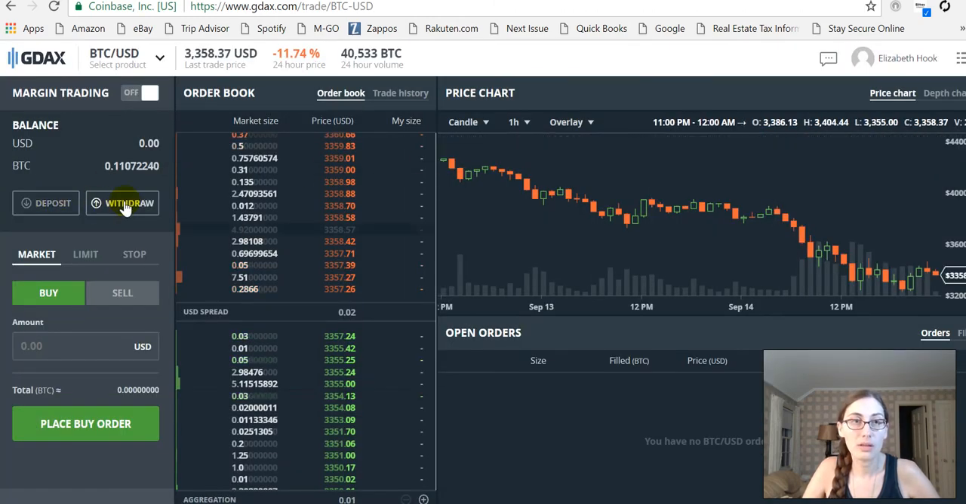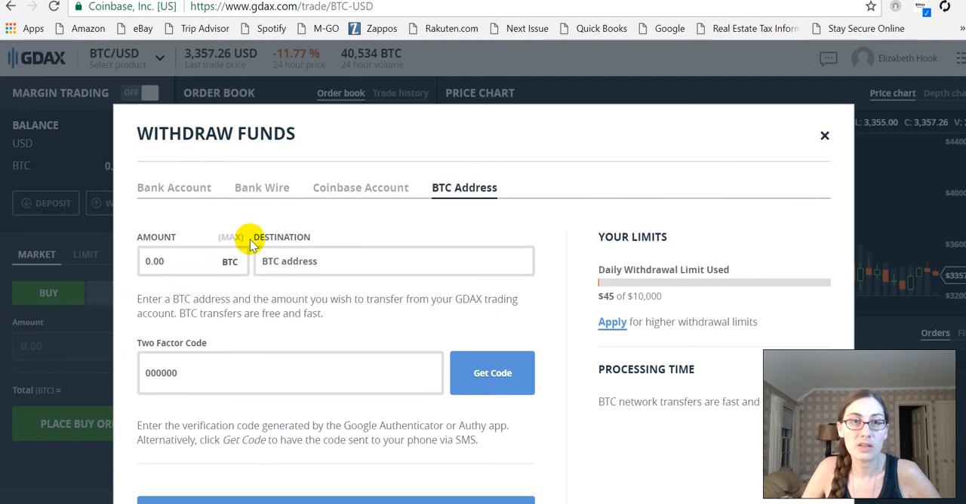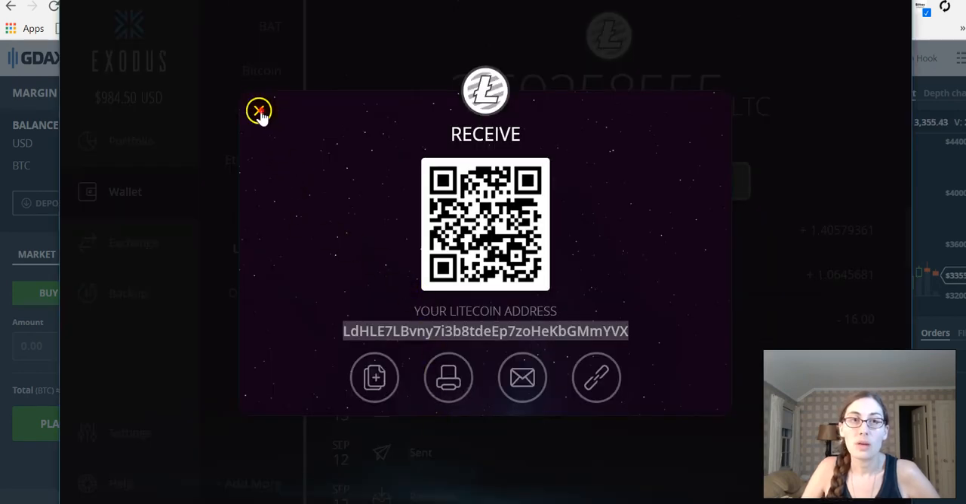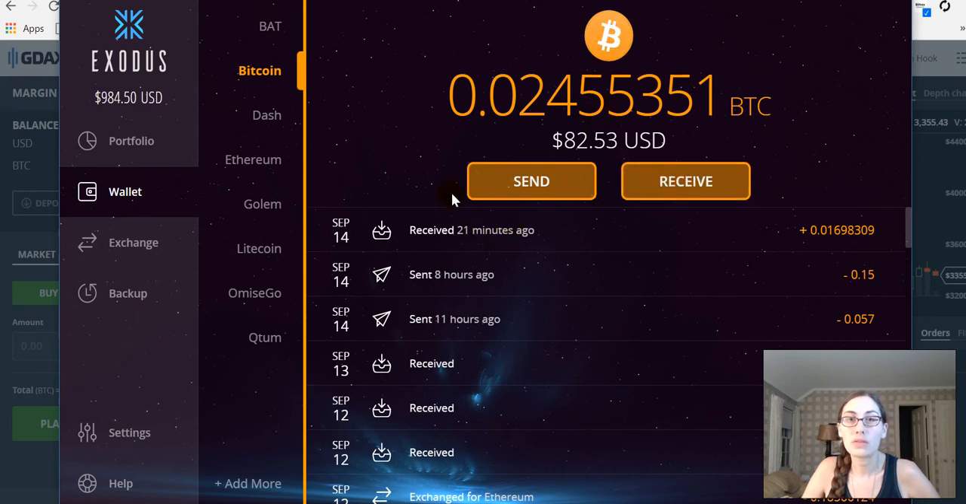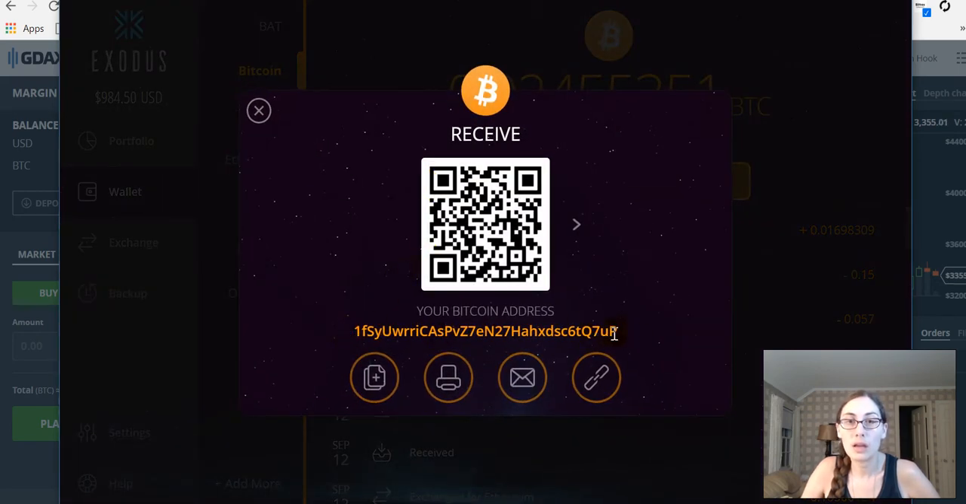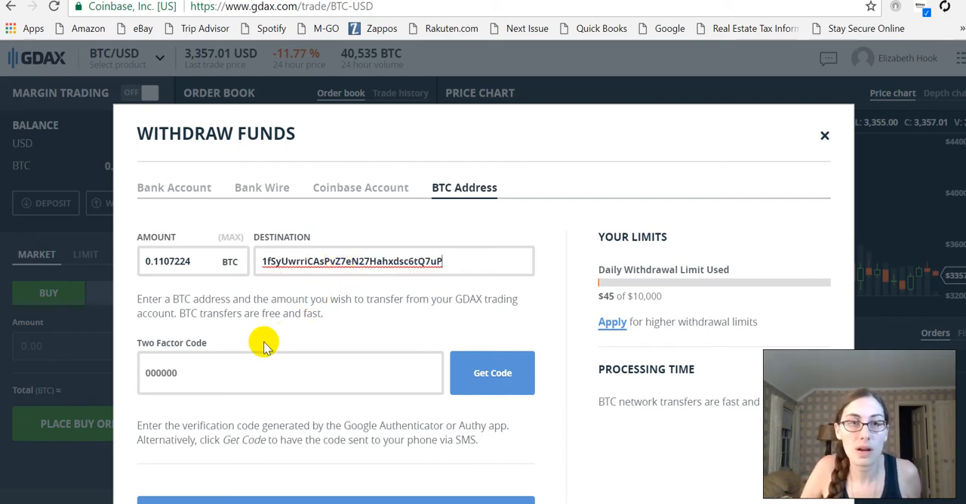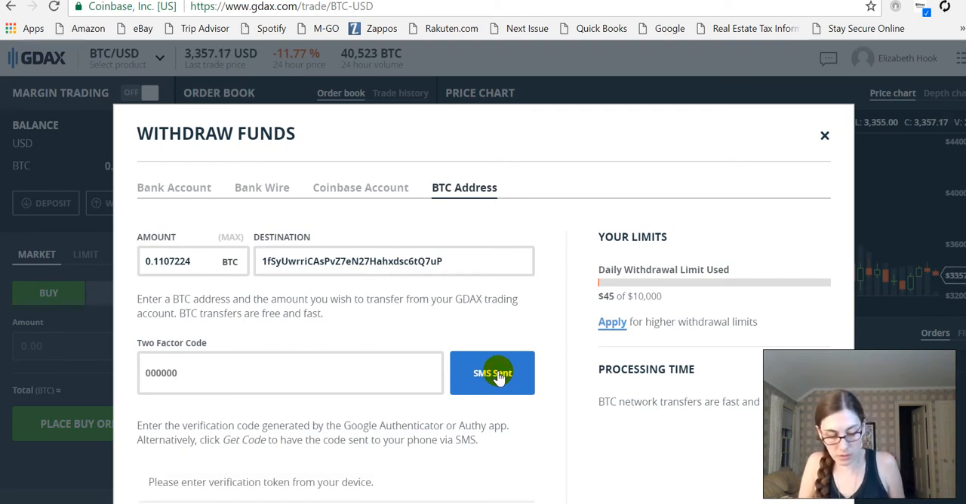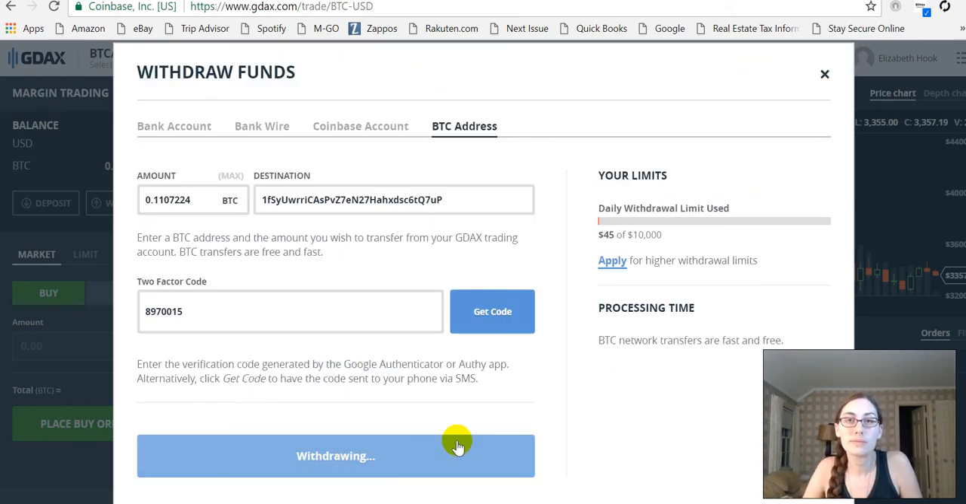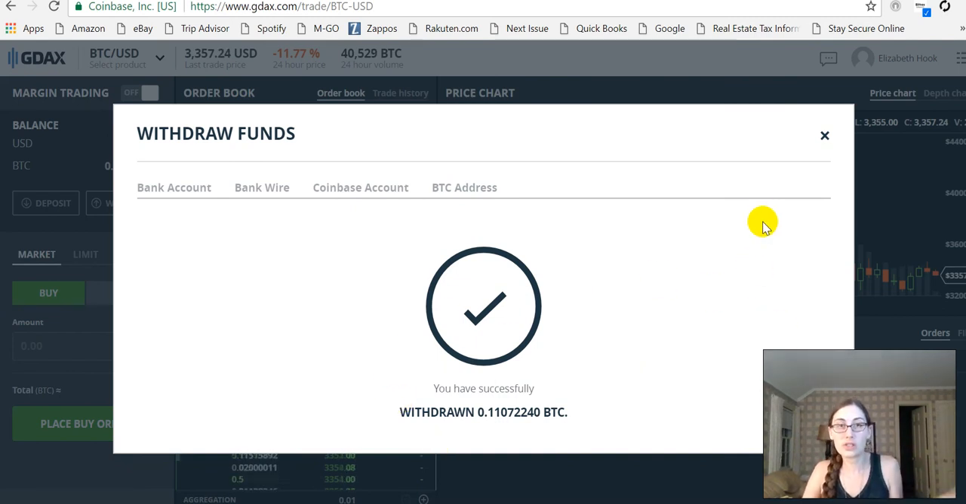That costs me nothing. Then I withdraw them and give it a BTC address. You can just click max there. The BTC address, I get the same way. I come over to my Exodus wallet, click Bitcoin, receive. I'm going to copy this receive address and paste it right there. 1FSY270P, I know to be correct. So it'll send me yet another code. Okay, and then you just come down and withdraw funds. And there you go. It's just that easy.